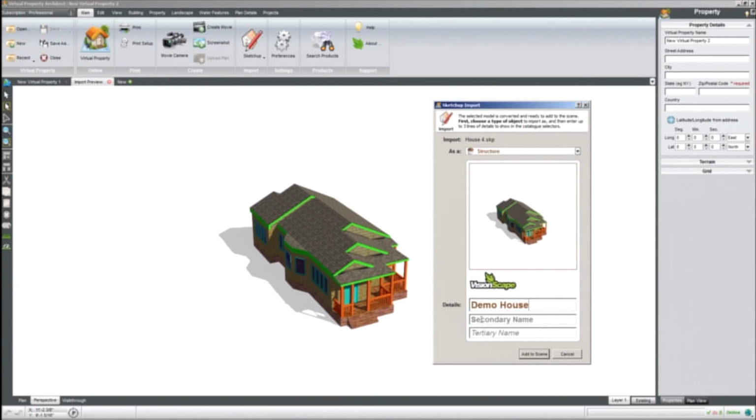And I'm going to leave the secondary and tertiary names blank, because when you leave these blank, it actually fills this in with information that I find useful. It tells you the date that you imported it for secondary name. It tells you the file size for tertiary name, so you know how much space you're increasing the file size of your scene. And if you leave the primary name blank, it's even going to take the name of the SketchUp file, so it would name this house4.skp. So I'm going to name this Demo House, and we're going to add it to the scene.